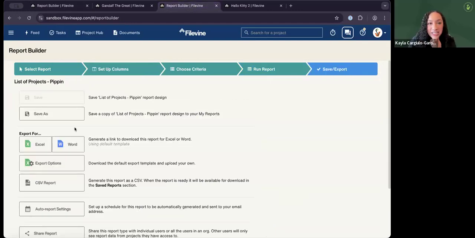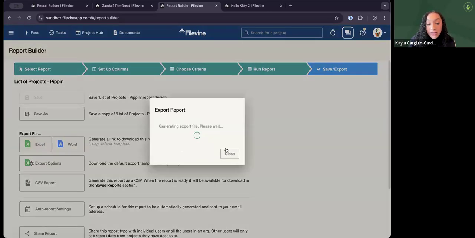Okay, actually, we have this one back here that I can use that we already ran. So you would have run your report, you would have come to save and export here. You would then be able to export this into Excel or Word, whichever format you would like. I'll do Excel for today. You would click on Excel and it'll say generating the export and you'll get this loading circle. And then in a moment, we should get a link that we can click on, and when we click on that link, it will download and we should be able to open the report in Excel.